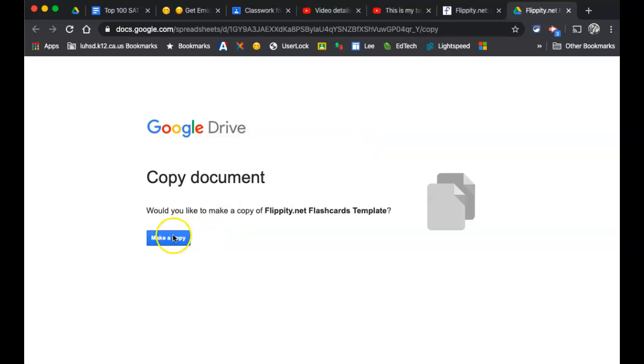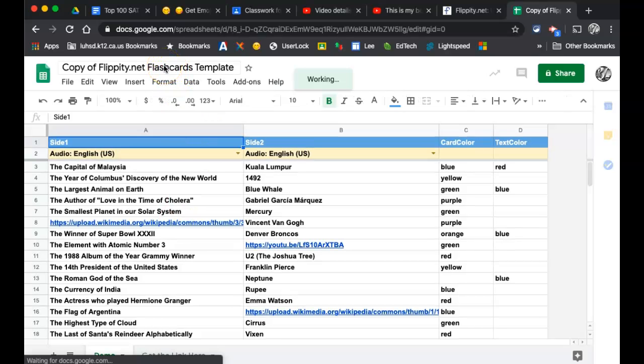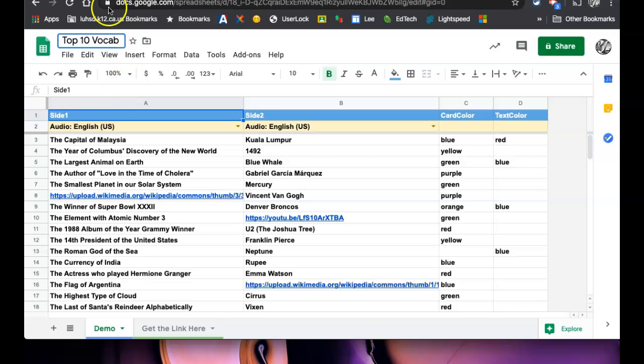First, it's going to ask you to make a copy. When you make a copy, it's going to say copy of Flippity template. Always rename it because you're not going to remember in a day or two what that means. So make sure it makes something that makes sense to you. So I'm going to call it top 10 vocab because top 10 vocab makes sense to me.